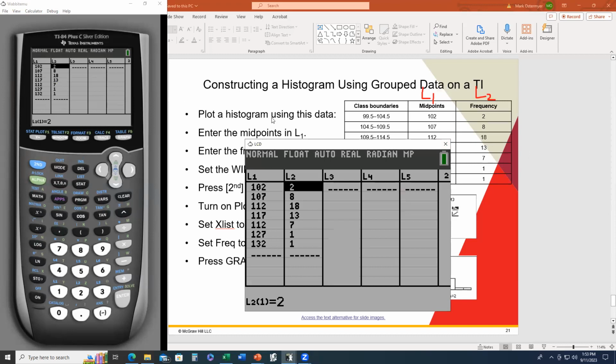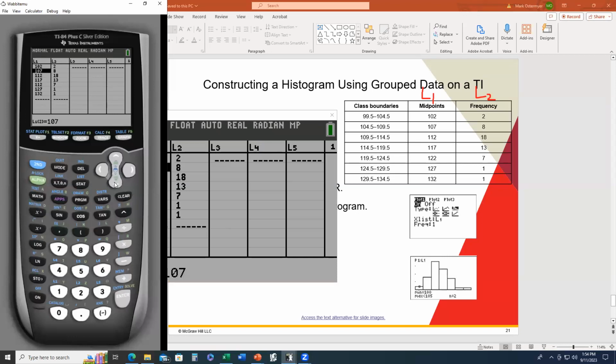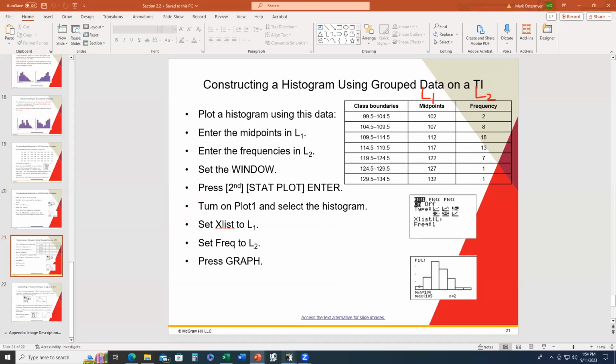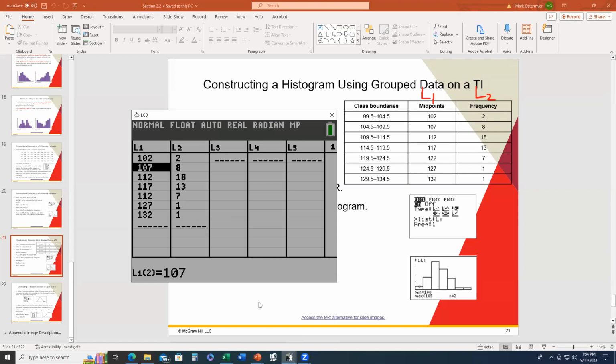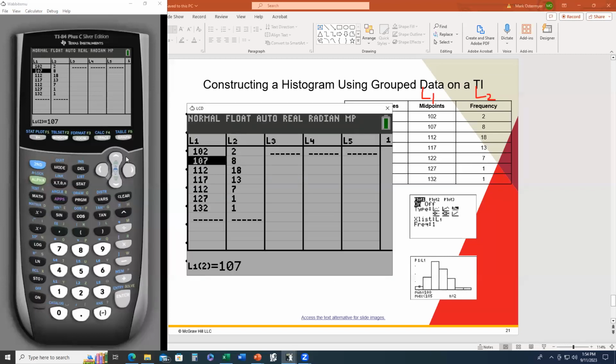Landon was saying that the fifth value in L1 was 112 and it should have been 122. Oh my goodness. Yeah. 102, 107, 112, 117, and it should be 122. Oh, there you go. That's the problem, obviously. So this should be 122. There we go. Okay.